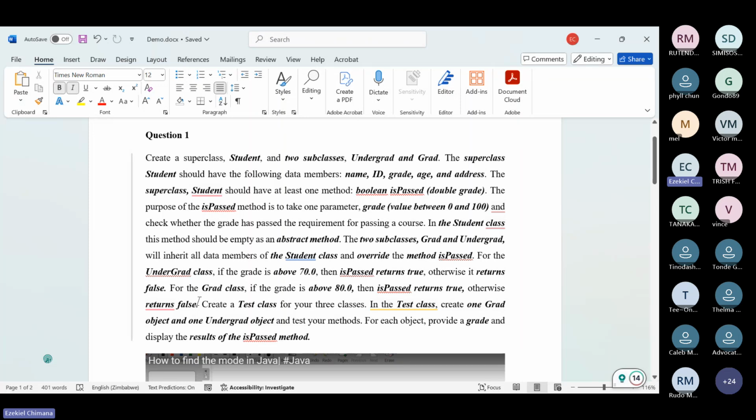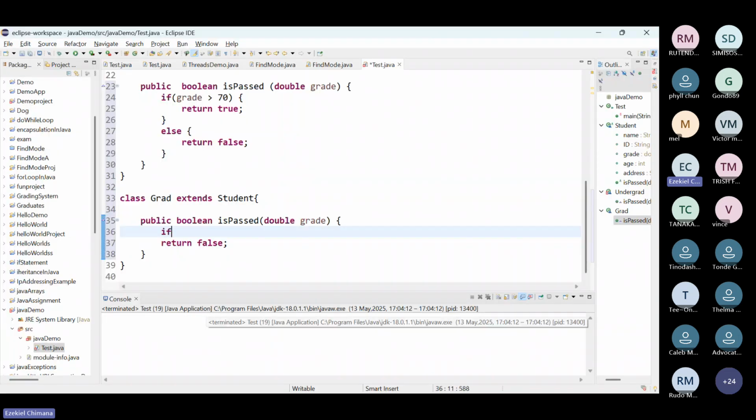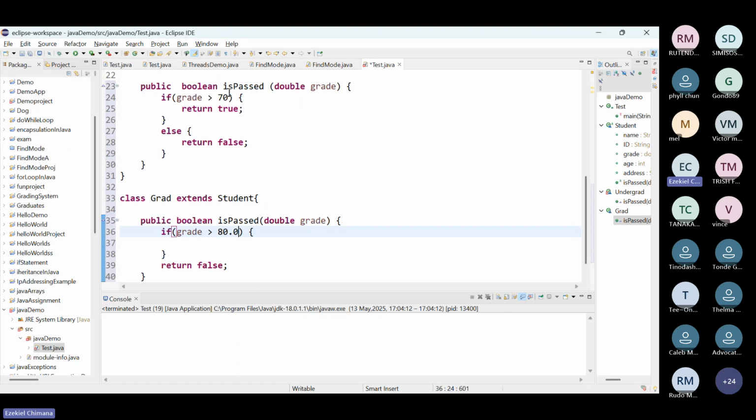So otherwise, for the grad class, if the grade is above 80, then isPassed returns true, otherwise it returns false. So for this one, I want to check if grade is above 80.0. Here let me just put 70.0 to show that I'm actually following the question. Okay, so if grade is greater than 80.0, let me return true.